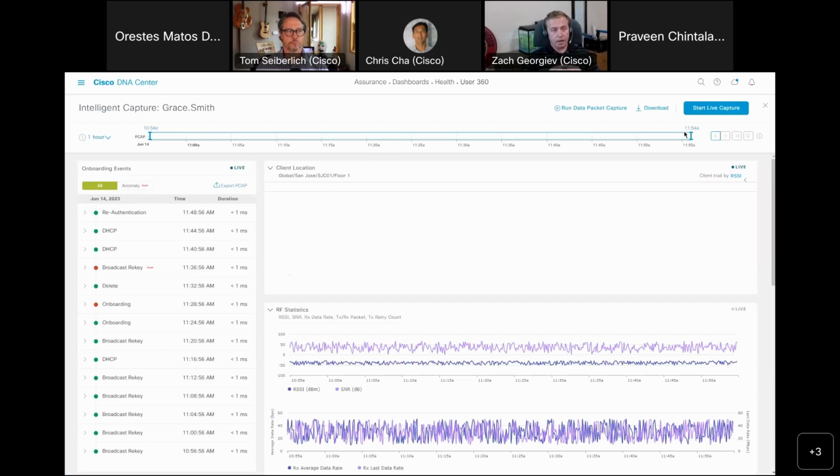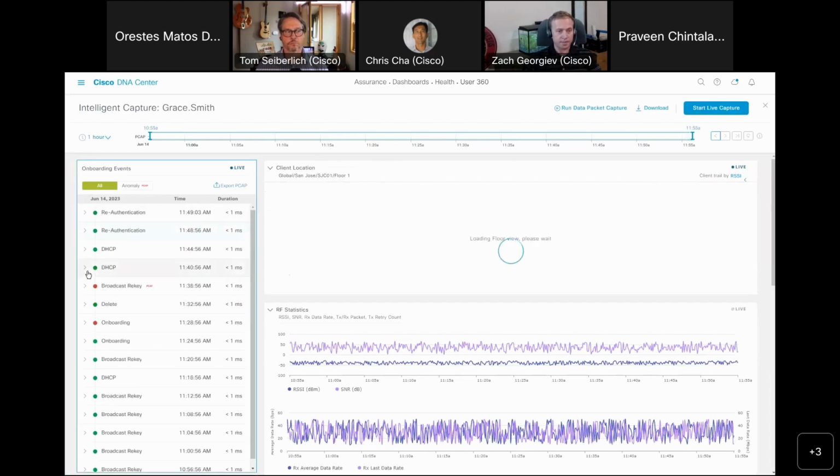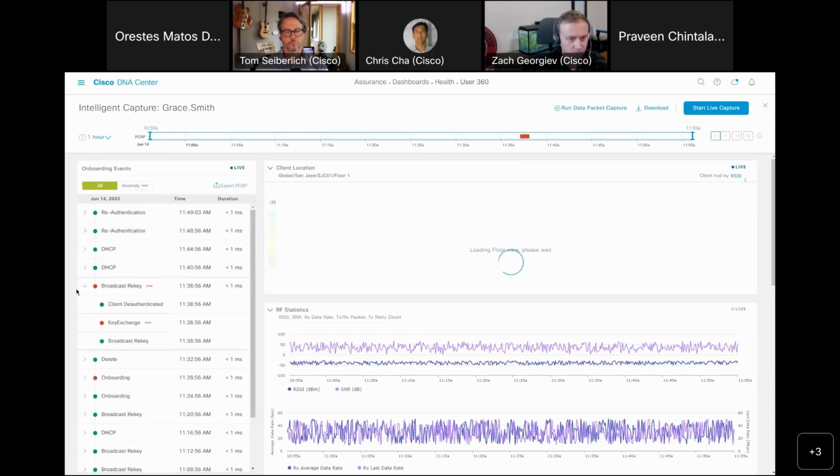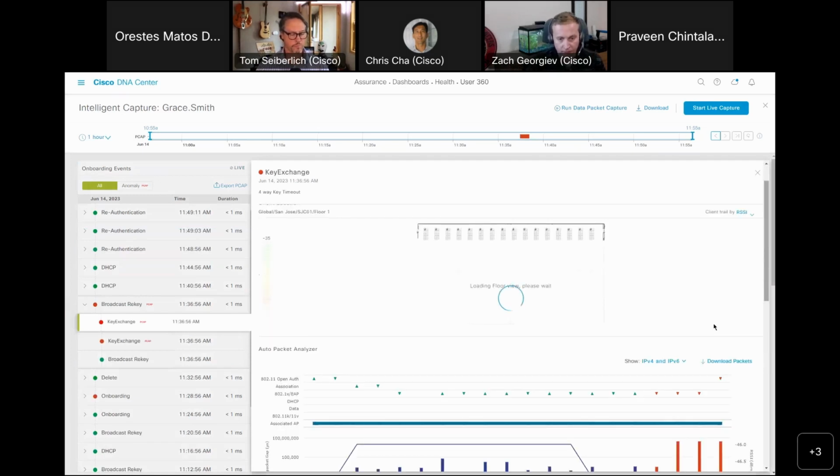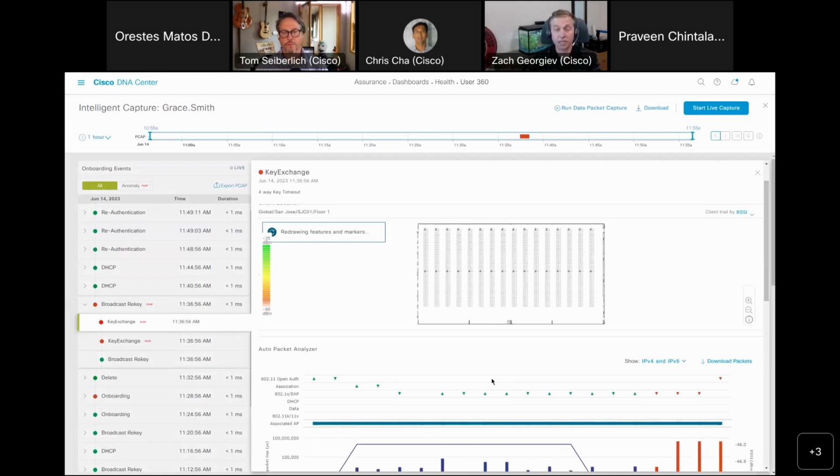And so I can see the same events on the left, right? And we say that onboarding, I see this broadcast key that we're looking at. So if I expand that, I see some key exchange problem. If I click on that, it's going to go and filter on the right the data for that particular event, right? So here real quick, while it's loading up the map, I can see every packet from a management standpoint.